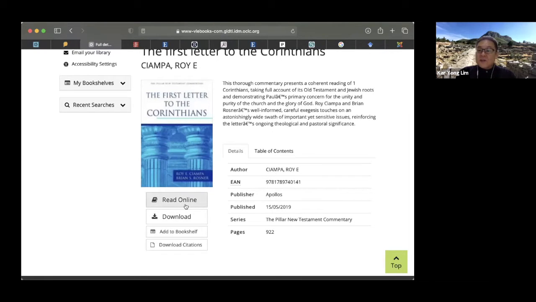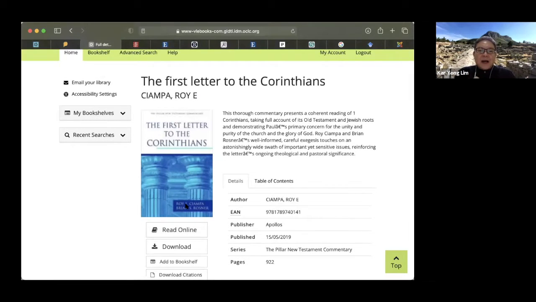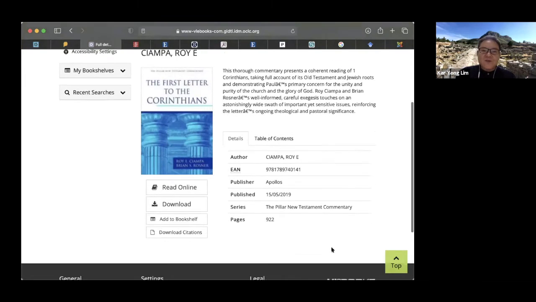So first of all, since I find this book helpful, I'm going to build my bibliography. Instead of typing in Roy Ciampa, First Letter to the Corinthians, and then looking for the publisher, Apollos, Pillar New Commentary Series, you don't have to type all those things. You just copy and paste.